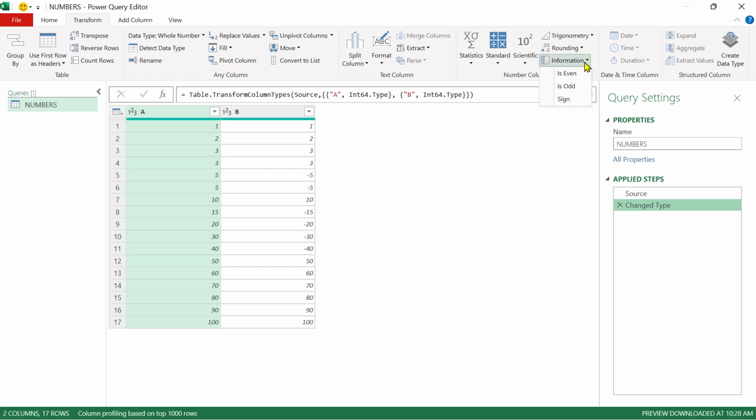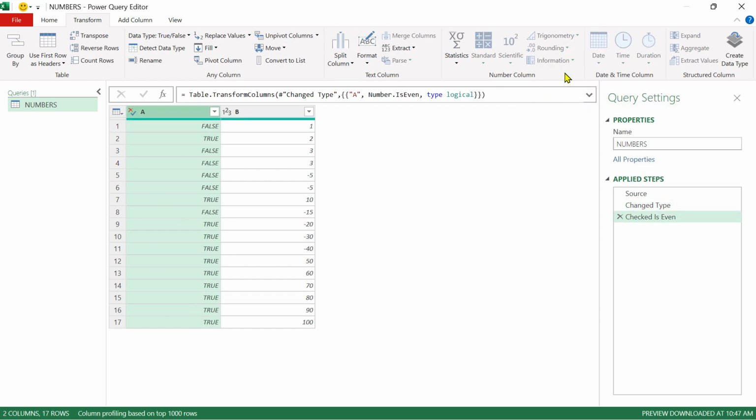Another important piece of information: let's test if the numbers in this column are even. It will return you false or true. 1 is false, because I'm testing if it's even or not. 1 is not even. 2 is true, 2 is even, 4 is even. So this is just going to test if numbers are even or not. Consider yes as true and no as false.